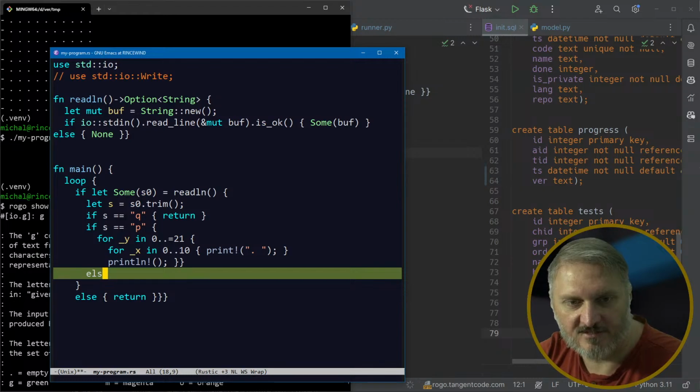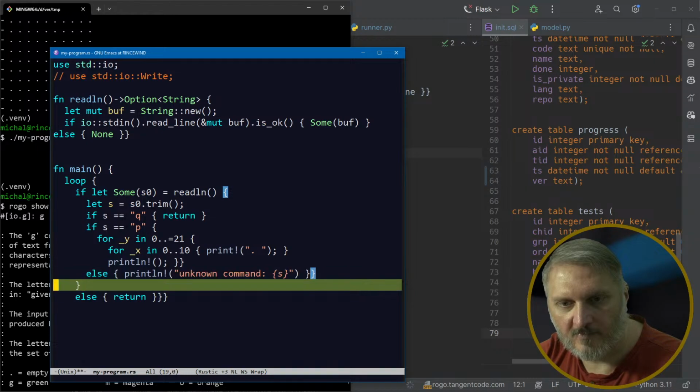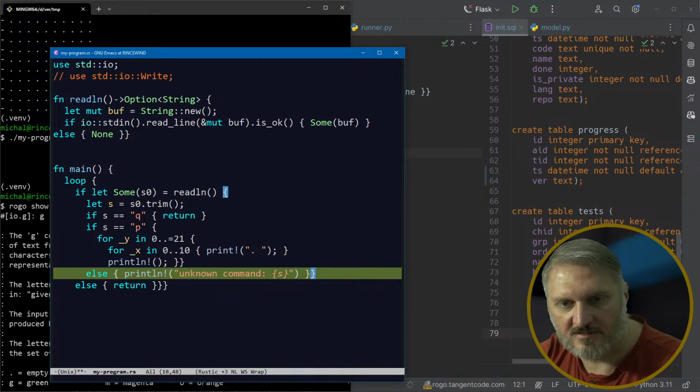Okay, maybe just say else println unknown command, and I think you just have template strings in here, so it just looks like that. Boom, and that's it.